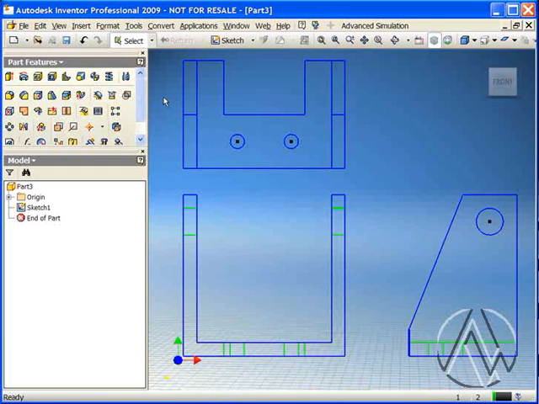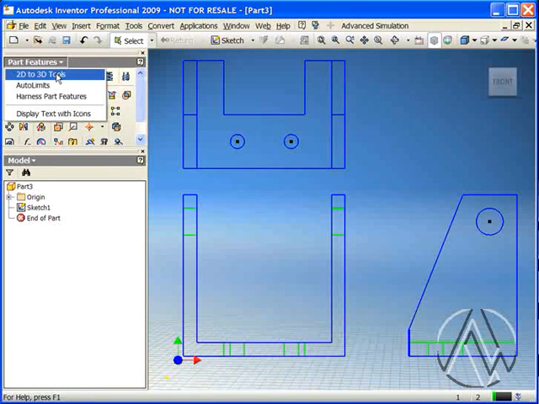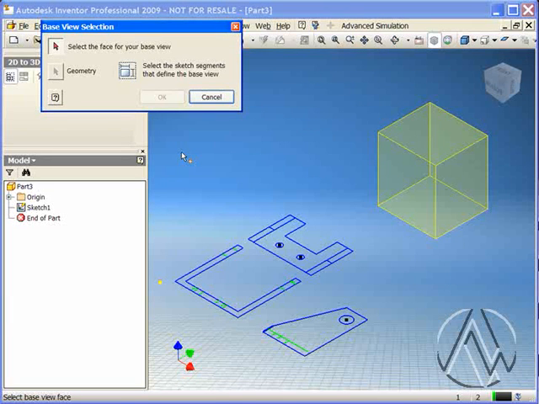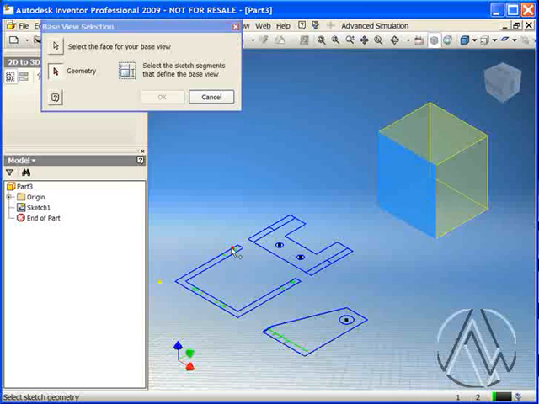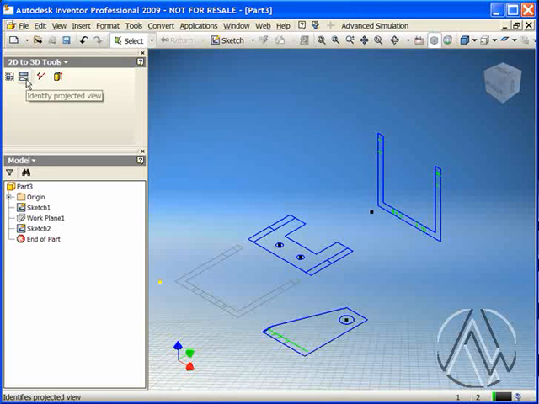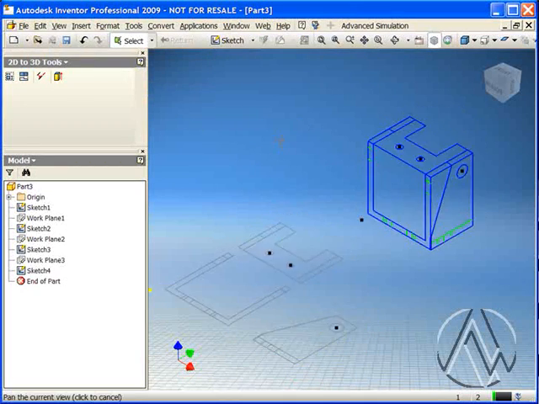When you install the 2D to 3D tool for Inventor, you'll find the access for it underneath of the Part Features panel bar. It's very easy to use. It places a theoretical box on the screen and allows you to select the face of that box and the geometry for your base view. Then you can select the orthographic views and it places those on the box automatically.